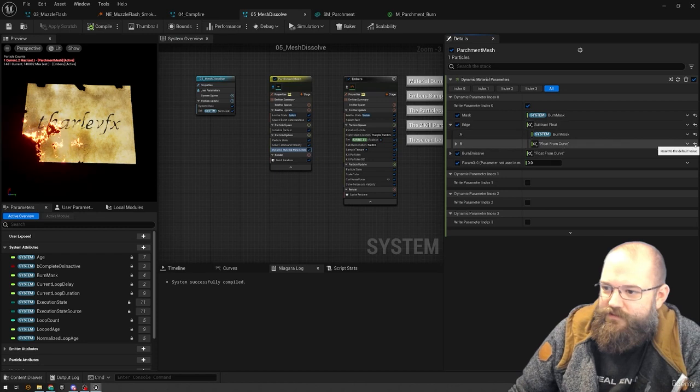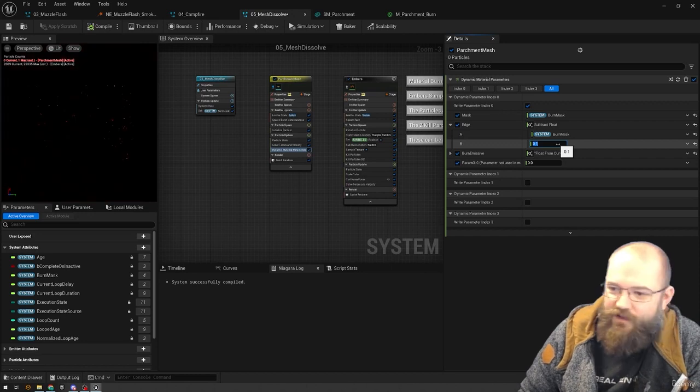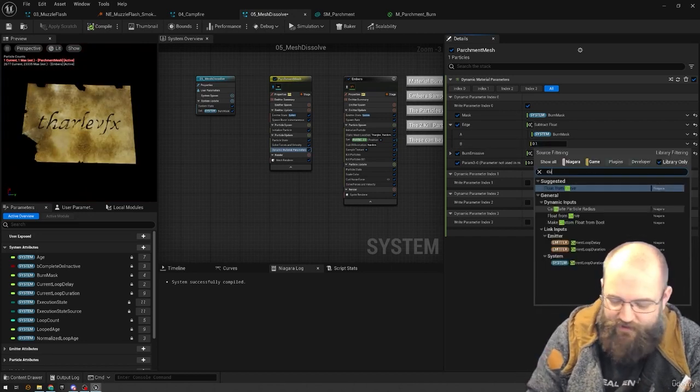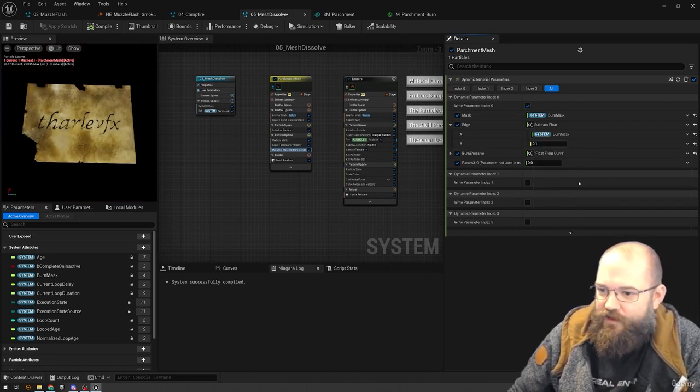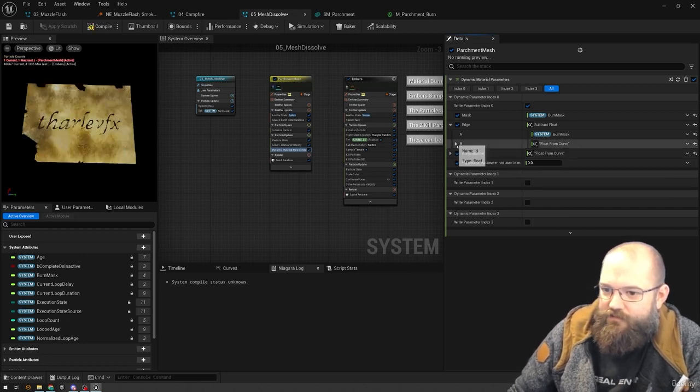So burn mask, subtract here. If I change this to be just a static value, you can see the edge is consistent all the way. If I subtract a bigger value, it's going to be wider, and that's now really far too wide. But if I want to animate that value, I'll just do a curve, and then I'm going to subtract.